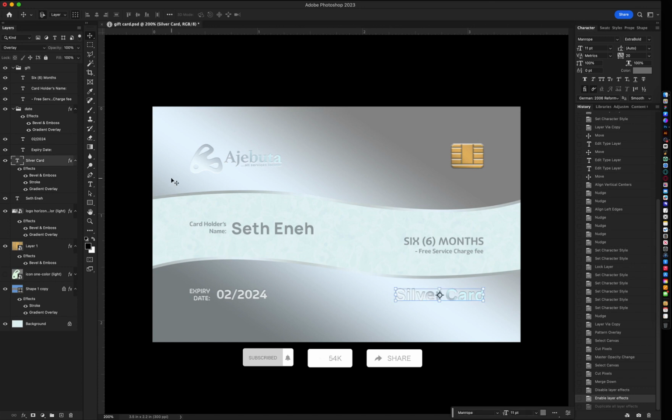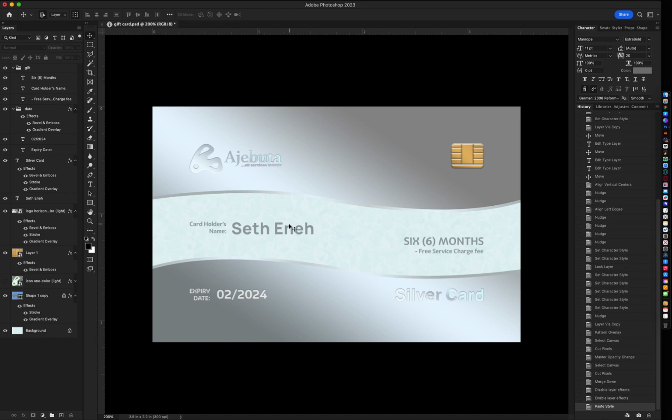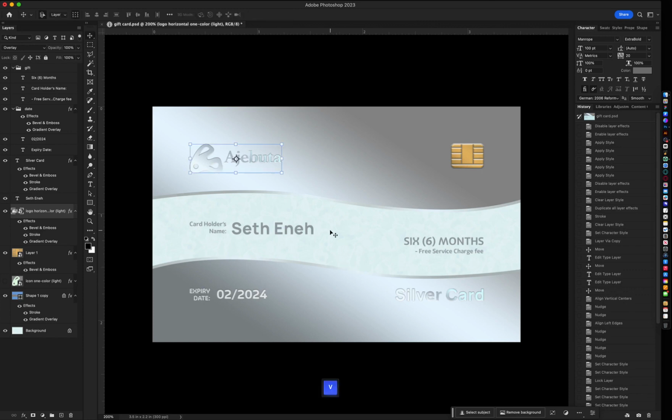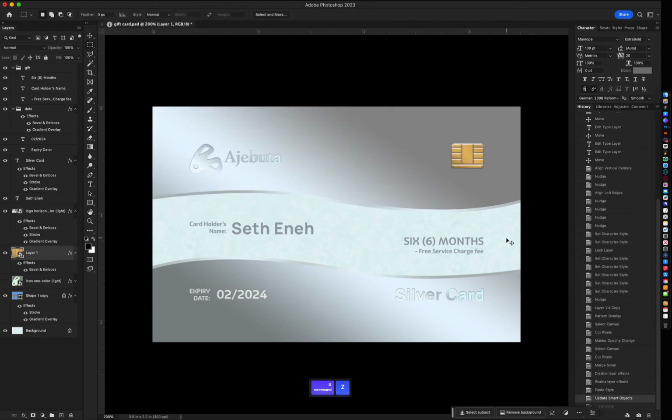So let's just copy the effects on this layer and paste it here. There we go. As you can see, this text is of no use to us, so we just have to get rid of it. So let's just cut that part out, save it. I still think we should tweak this one a little bit. There we go.